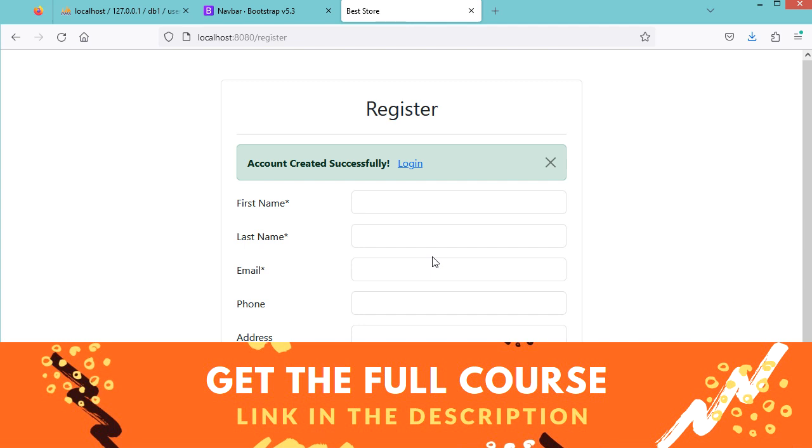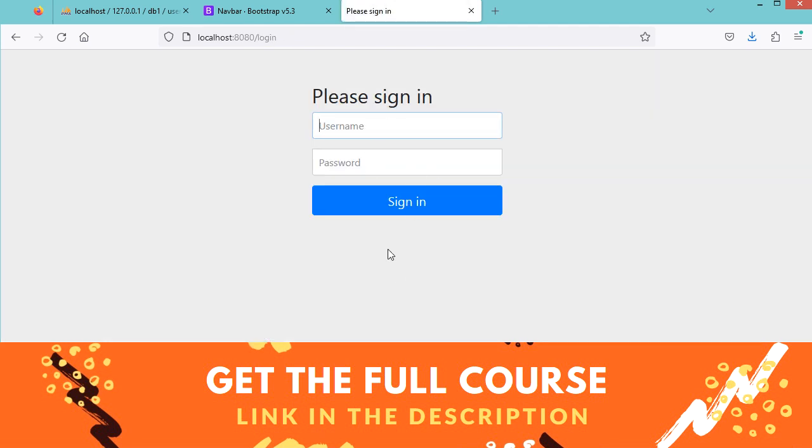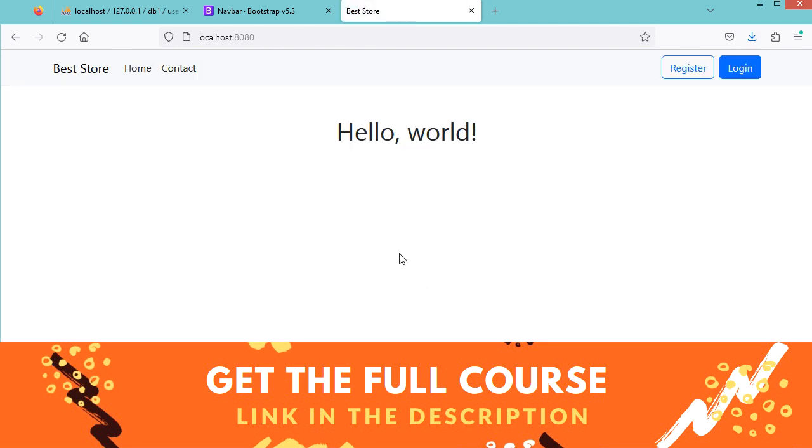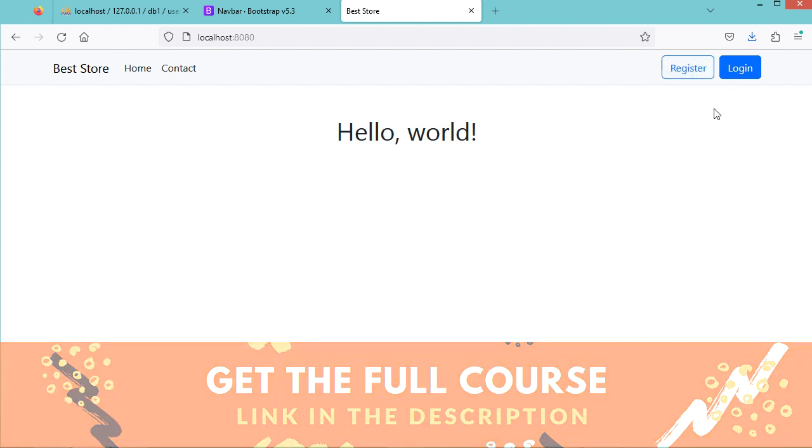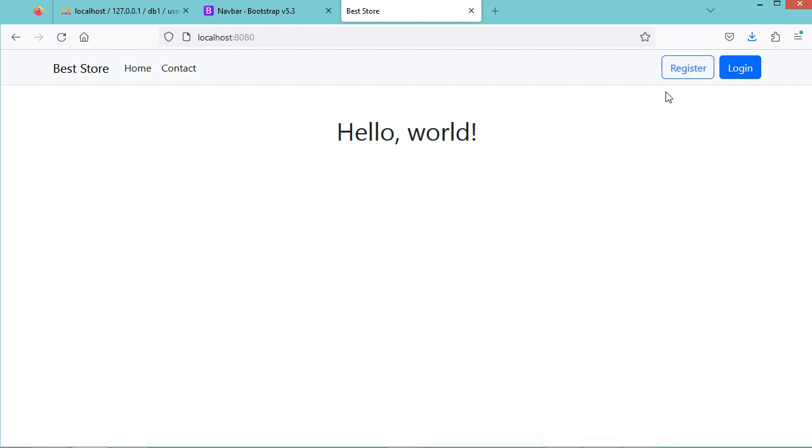Now let's log in using the created account. So let's click on login and let's fill the form. Then sign in. And because we are authenticated successfully, we can see that we are redirected to the home page. But here it is not clear if the user is authenticated successfully because we still have these two buttons. So now we need to update this navbar. If the user is authenticated, we will display a drop-down list plus a logout button. But if the user is not authenticated, we will display these two buttons.